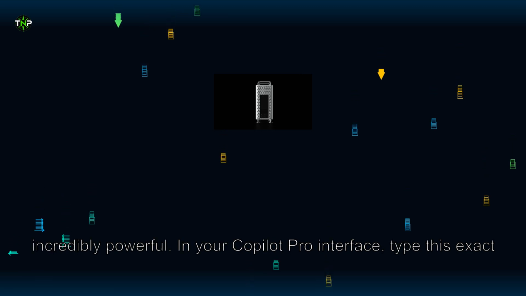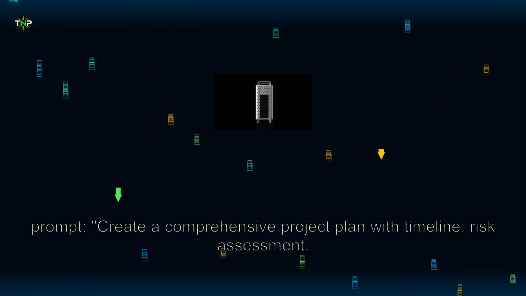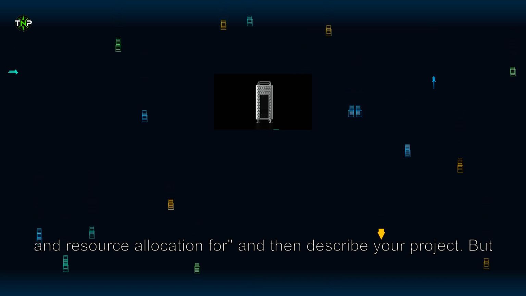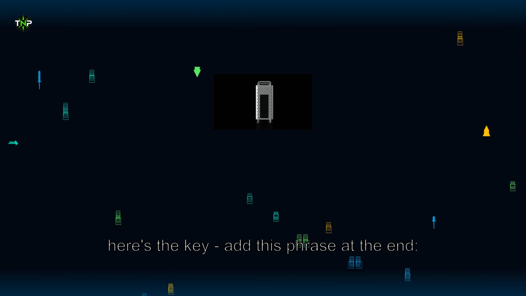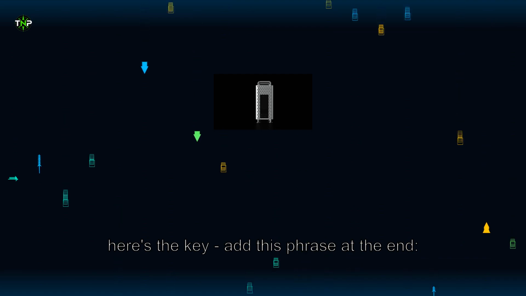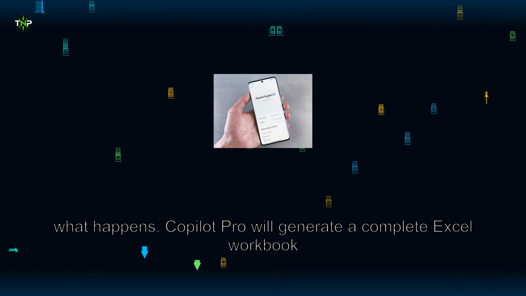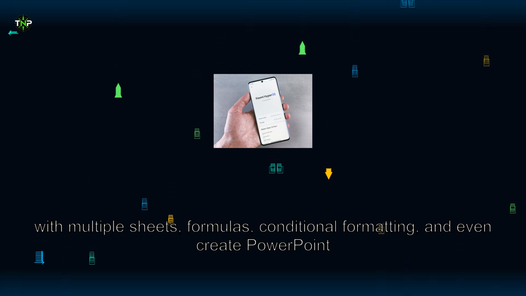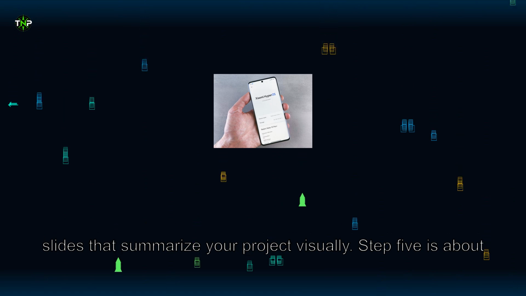Here's where things get incredibly powerful. In your Copilot Pro interface, type this exact prompt: create a comprehensive project plan with timeline, risk assessment, and resource allocation for, and then describe your project. But here's the key: add this phrase at the end, output in Excel format with integrated PowerPoint summary slides. Watch what happens. Copilot Pro will generate a complete Excel workbook with multiple sheets, formulas, conditional formatting, and even create PowerPoint slides that summarize your project visually.